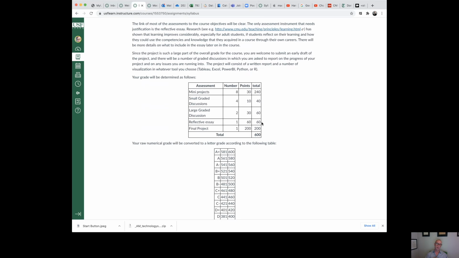It will probably be easy for you to write a reflection essay at the end if you take a few minutes, 10 to 15 minutes at most, at the completion of a module to reflect on what you learned and make a few notes.